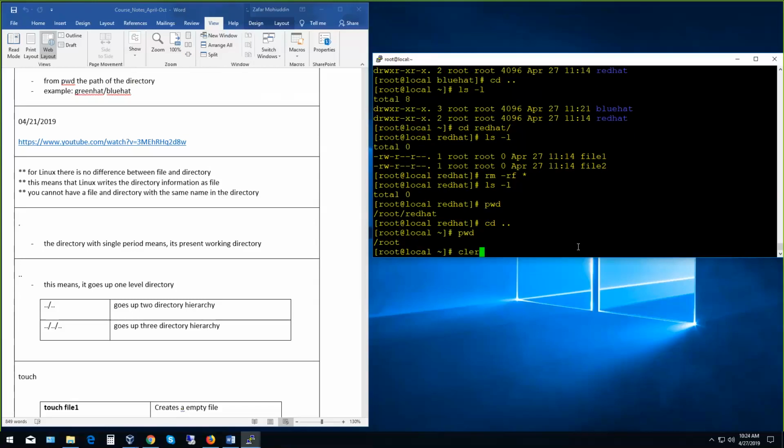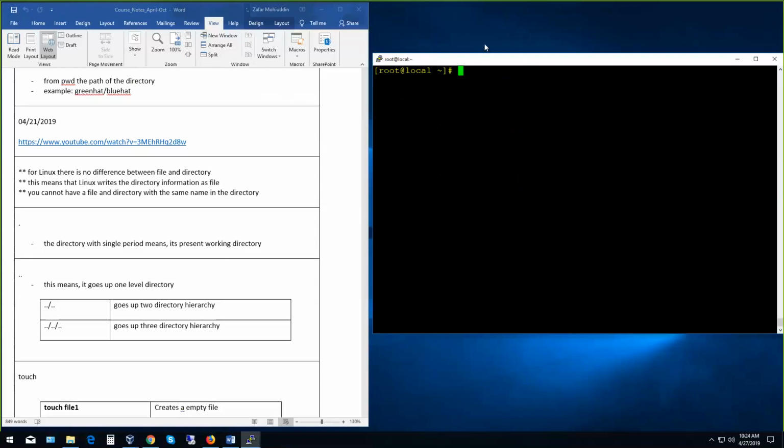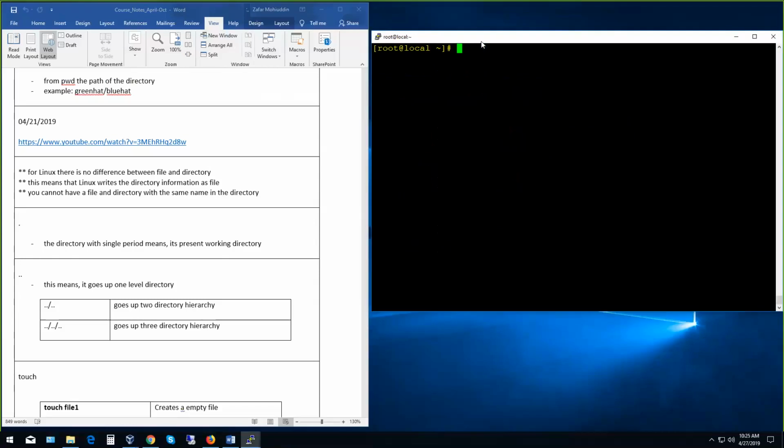Okay, so I'm in read, and let me expand this a little bit. You guys could see the screen and everything clearly, right? The fonts are big enough, not too small. Looks good for me. Okay.